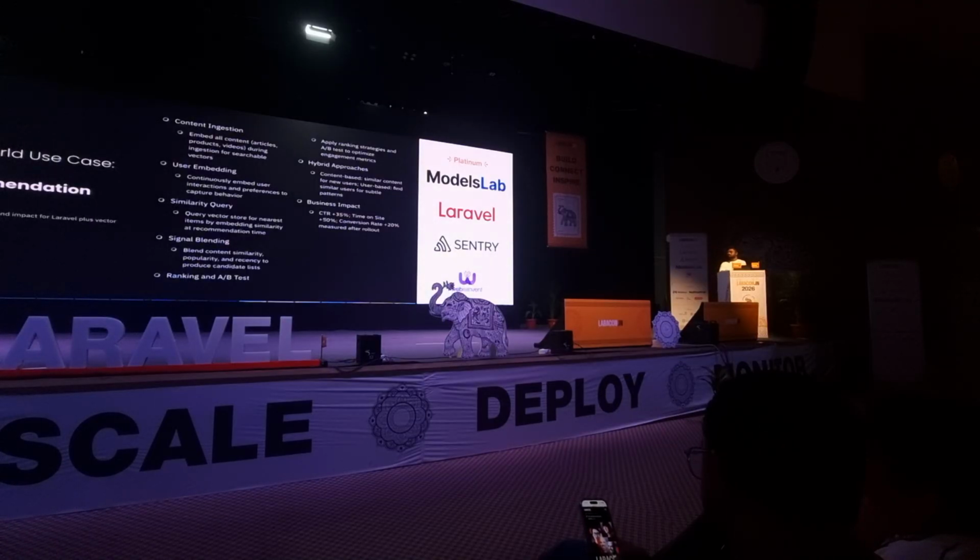How is it impacting our business? Overall, the control will be like 35%. These are the statistics that I have defined. And moreover, from the user friendliness perspective.